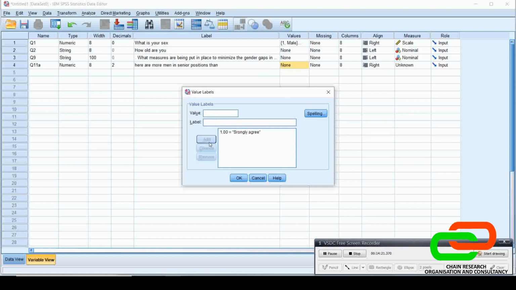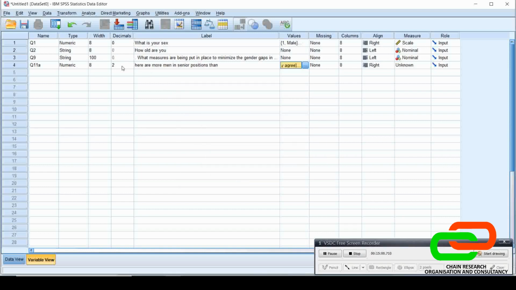We add 2, agree. We add 3, neutral. We add 4, disagree. We add 5, strongly disagree. Now you notice that these are not like the way they were before. They have 1.0, they've got 2 decimal places. Why is that? It's because we did not change our decimal places to 0.